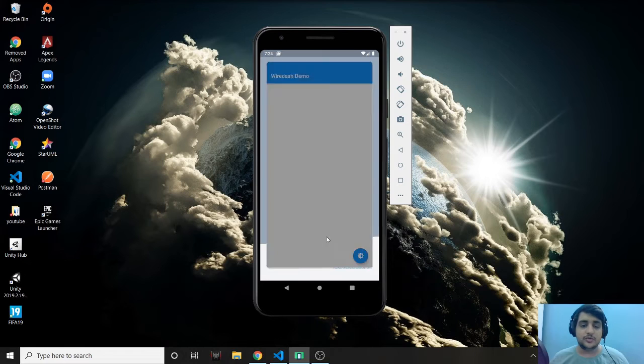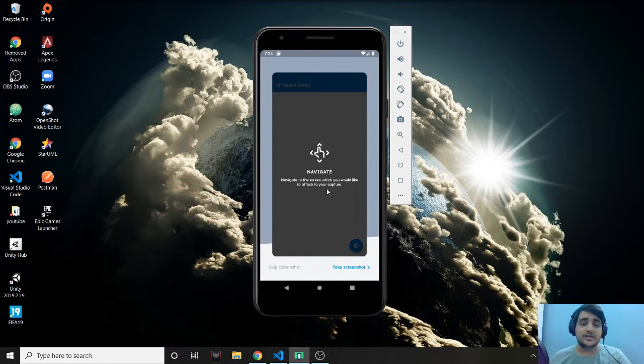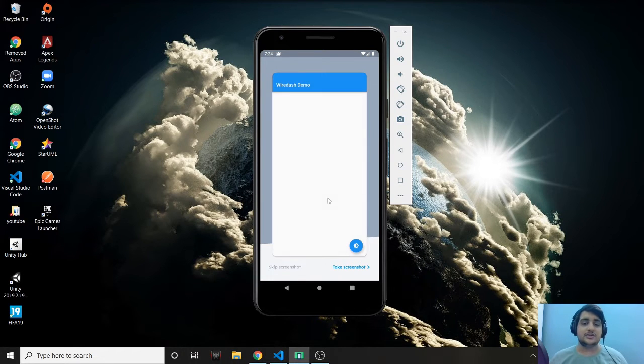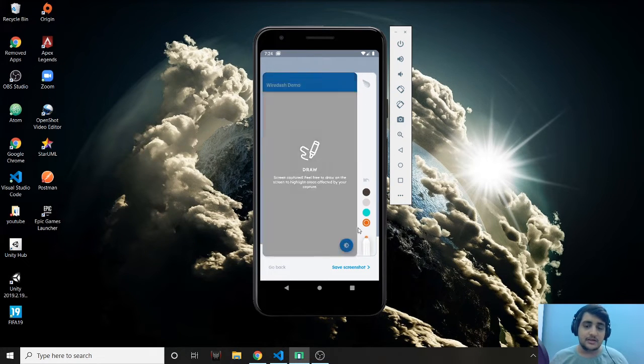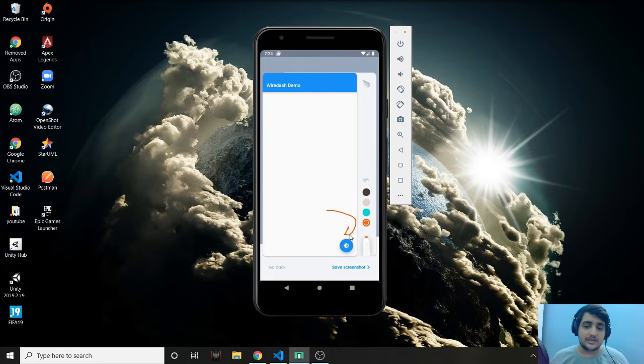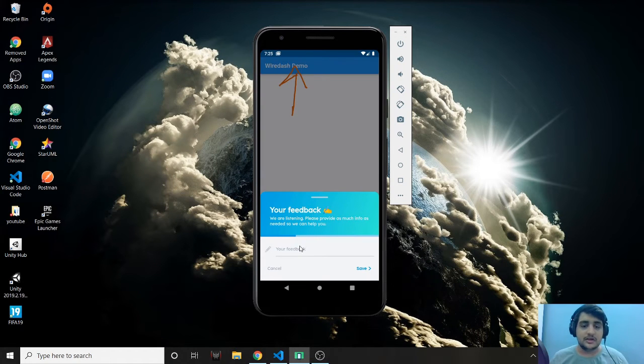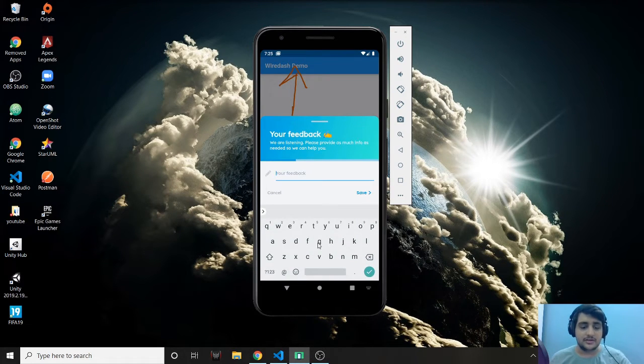And let's say you report a bug. Now you get to actually take a screenshot of the application where you found that bug. Let's just say take screenshot. We can mark the particular area where we found the bug. Let's say right around here or even here, anywhere, right? So save the screenshot and then give my feedback. Let's just say some bug. I can give my email, it's optional. I can just send it like this only.